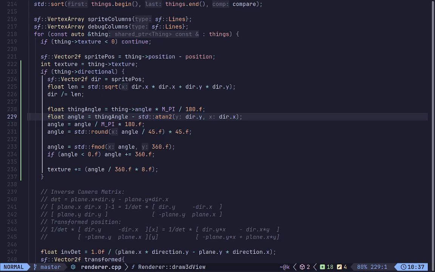So with this thing angle that we have got, we calculate another float angle which represents the angle between the thing and the direction vector. So what we do is we use std::atan2 which returns radians, so that's why we converted this to a radian first, and we get the atan2 which gives us the angle of this direction.y and direction.x. We pass it those, and that gives us the angle of this direction, and then we subtract that from the thing's angle.